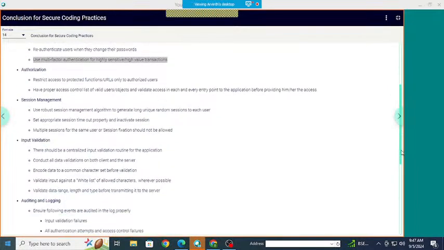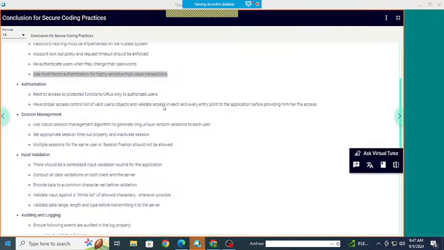So these are basic things that you're supposed to follow. There are also higher levels of secure designs, but these are some of the preliminary designs that you're supposed to have when you're developing your software or web application.